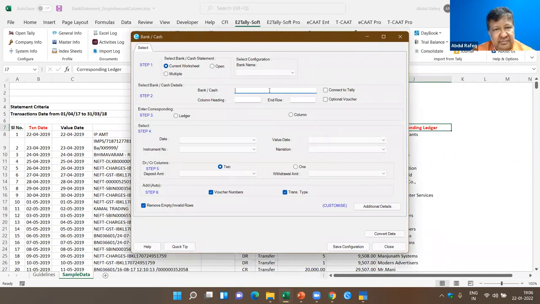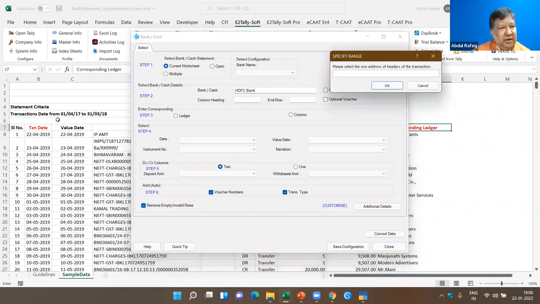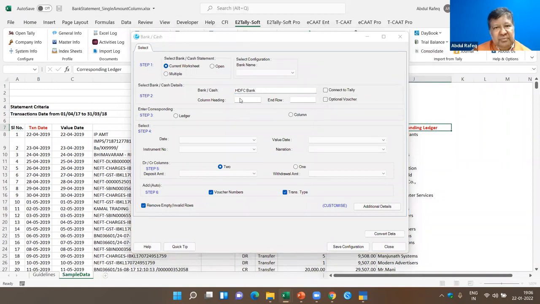Now here, I give the name of the bank. In this case, let's say this is HDFC Bank. If this is already available in Tally, I can just connect to Tally and pick up the ledger name. Column heading, this is very important. I just say the first cell. Automatically it reads, picks up the last column, and reads the columns and populates them. Just check whether it is correctly done.